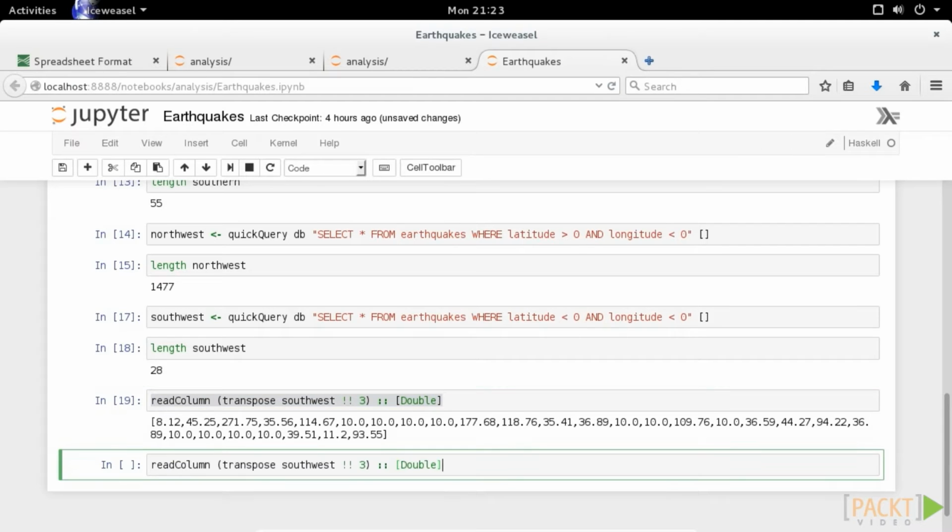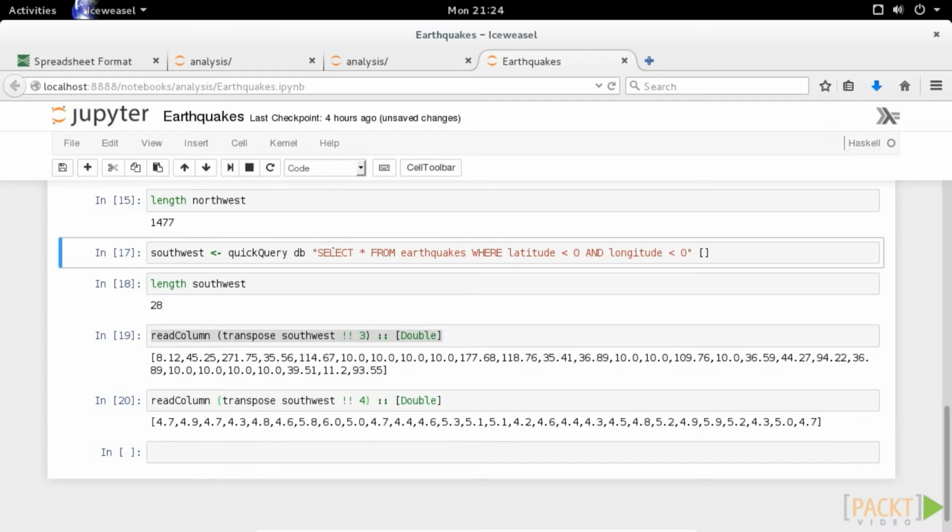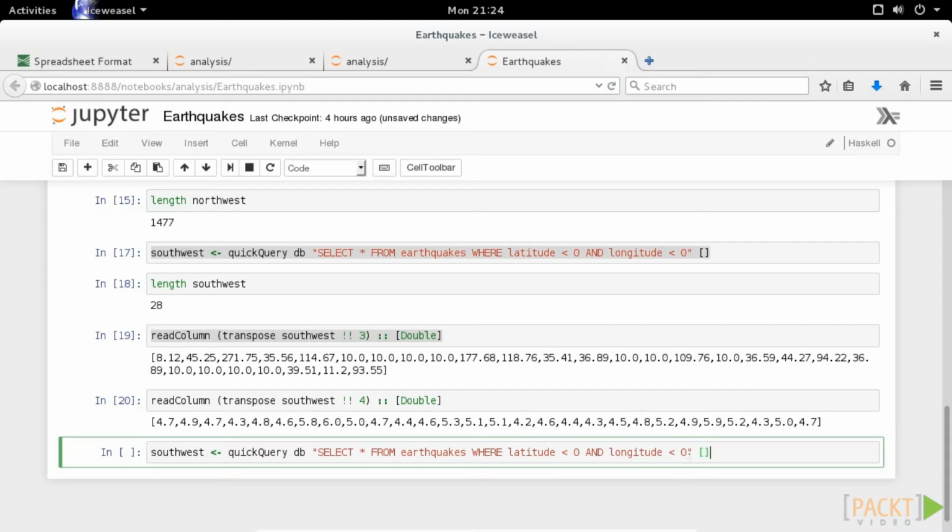I can look at this again, and I can say get the fourth column. Those are all of our magnitude information for earthquakes in the southern hemisphere. Now you'll notice that there doesn't seem to be any order to our information here. So let's do another Southwest query. I'm just going to copy and paste this.